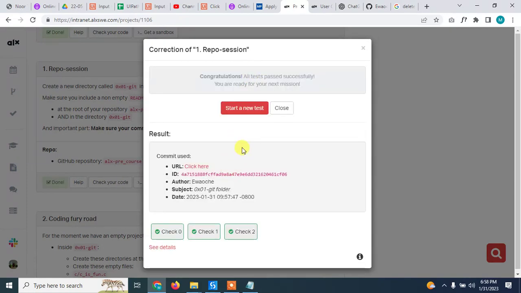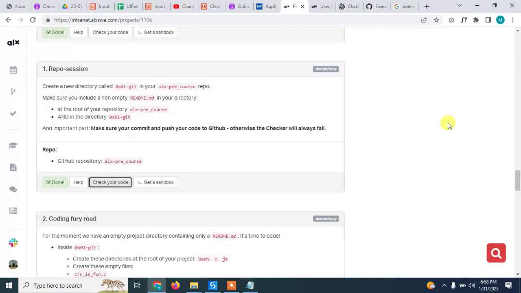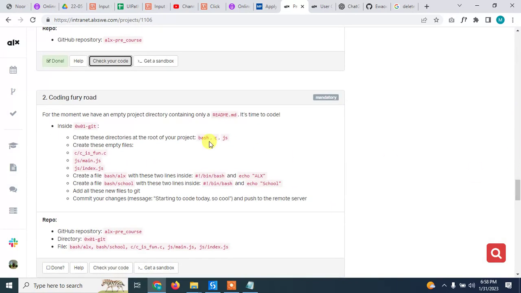Alright, cool. Alright, we are good. We are passing it. We are passing it, right, guys? Let's go on. For the moment, we have an empty project directory containing only readme.md. Yes, which is true.